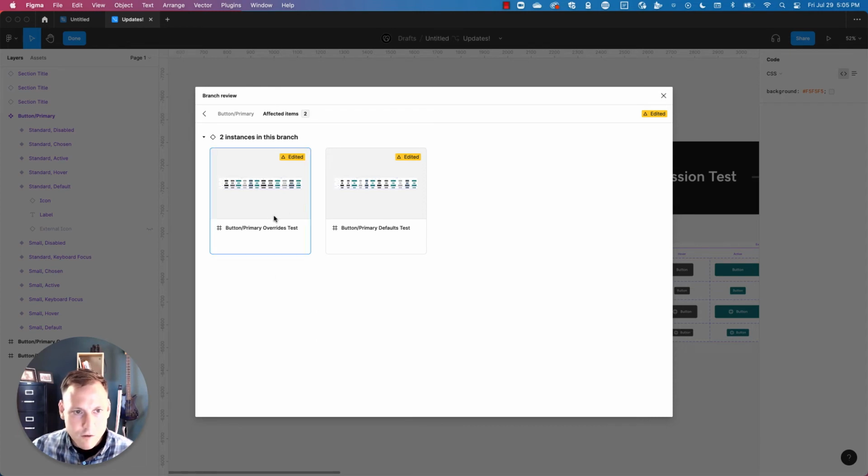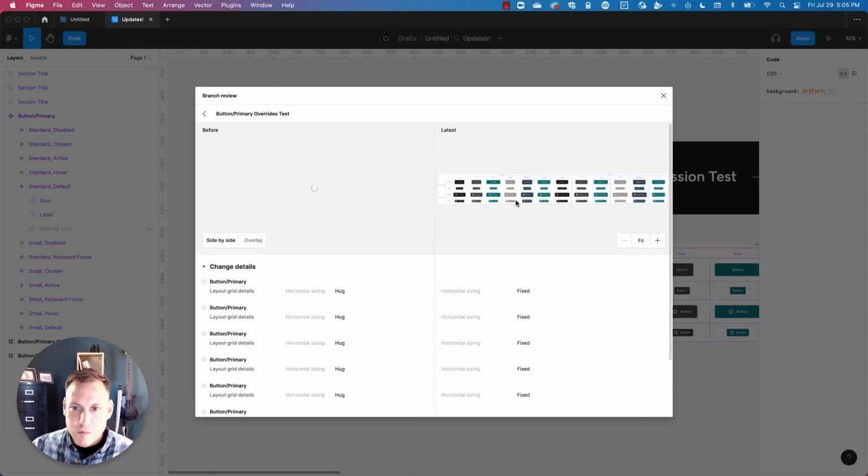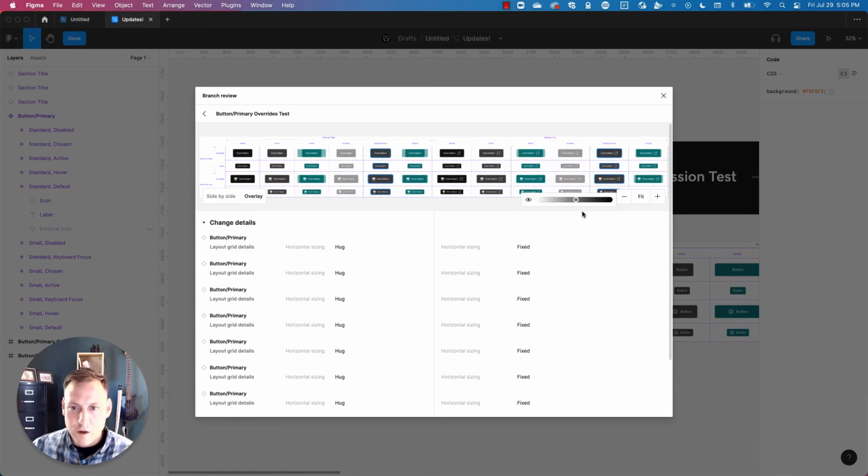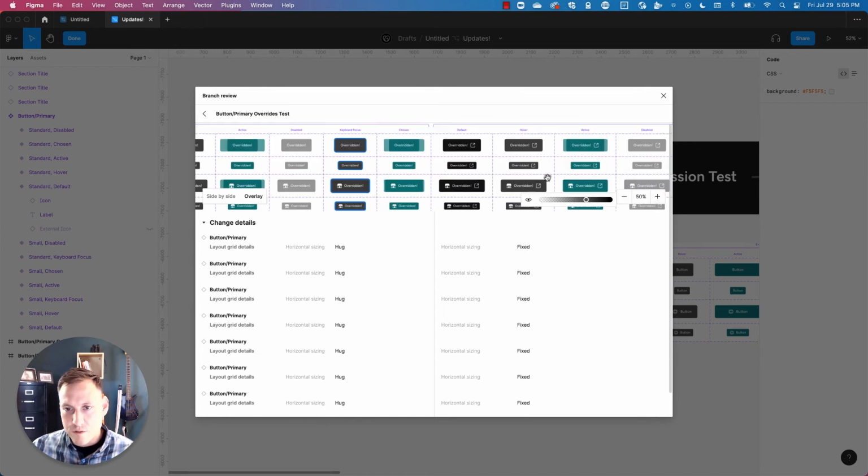Here we are. Here's our affected items when you get in here. This is where it gets really obvious, especially when you use the overlay. You can see that there's a difference between those. You're like, wait a second, why do those buttons change sizes? And you can see which variants specifically changed, which is really helpful as well.